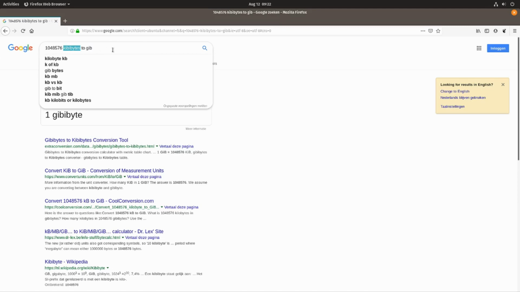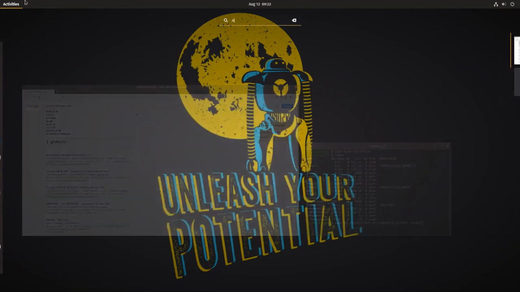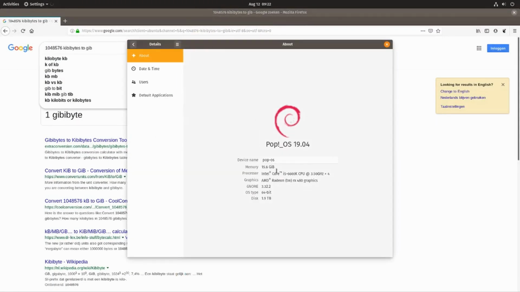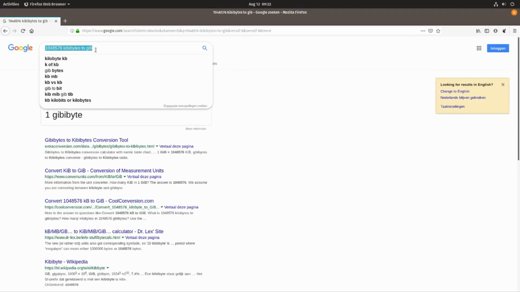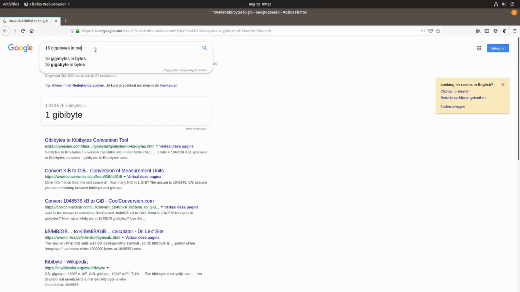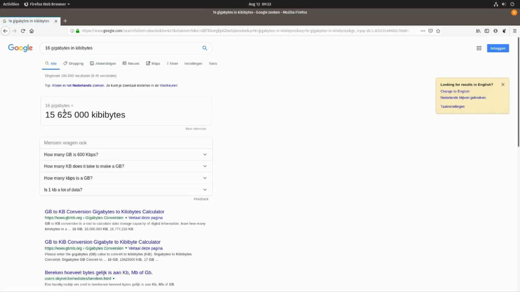What we want to do right now is, if we go into the About section, you can see that we have 16 gigs of memory. So if we create the swap file, we want to take about the same amount of memory, the same file size as our system memory. So we want to have 16 gigabytes. So this would be 15,000. No, this is not correct. Gigabytes.